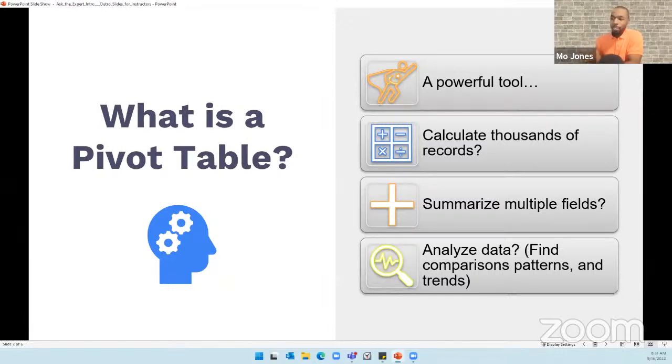The way I like to answer this question is by asking a question. A pivot table is a powerful tool. How many of you would like to calculate thousands of records with the snap of a finger, instead of moving things around, sorting and filtering and moving and deleting and inserting rows and columns? Well, that's what a pivot table is for. We can calculate thousands and tens of thousands of rows and records.